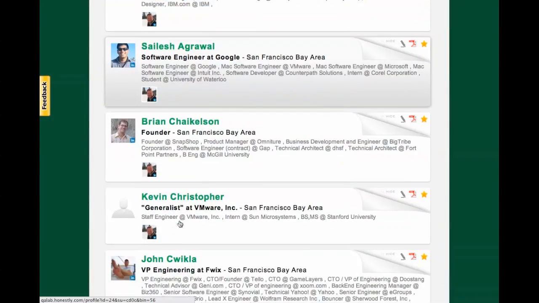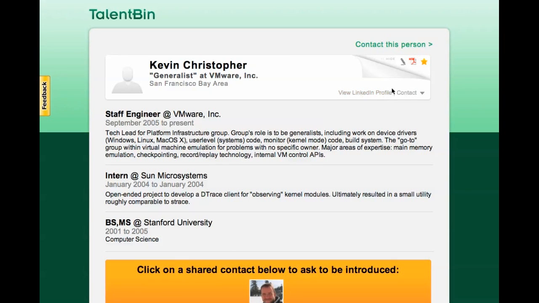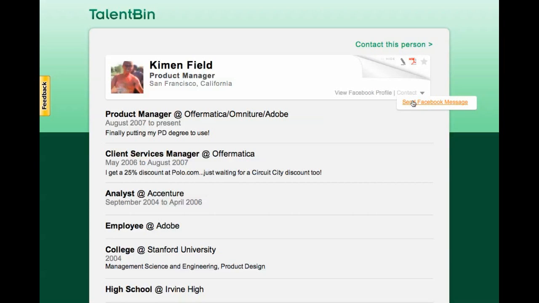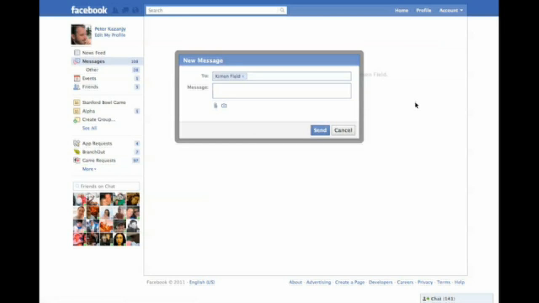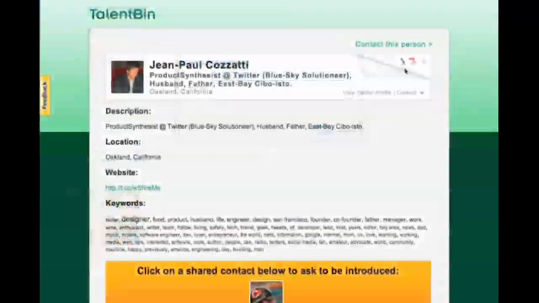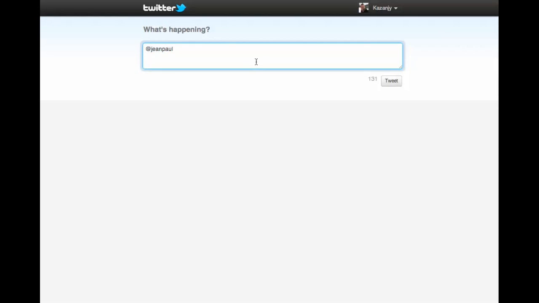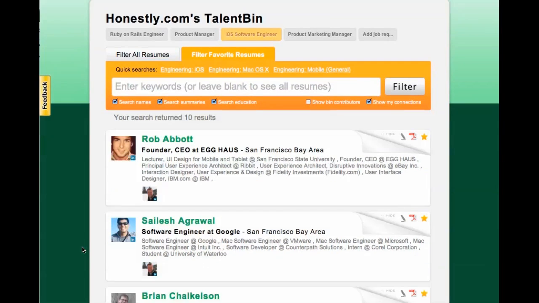Or if you want to reach out directly, you can do that too. From LinkedIn-based profiles, you can pop into an InMail page on LinkedIn, if you like, addressed to the candidate. On Facebook profiles, you can pop directly into the Facebook messaging functionality on Facebook, again, addressed to the candidate. So too on Twitter-based profiles, where you can jump directly to a Twitter @ message from the profile page addressed to the candidate.